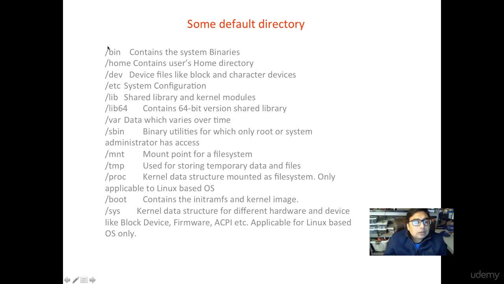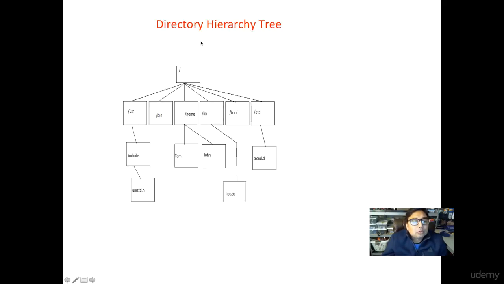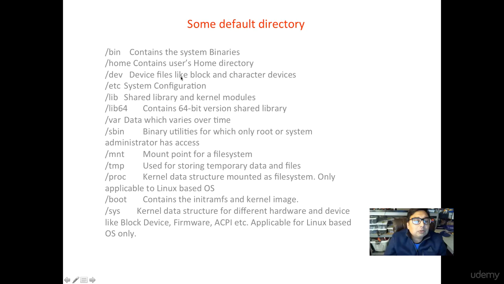Let me show you another diagram to make this clear. Root would be the topmost folder, and inside the root there will be a bin folder, which is /bin, which means it belongs to the root. That's the relation between root and bin. /bin contains the system binaries. The home directory contains the users' home directories, so it should be /home, and inside the home there should be a user like John or Tom or something else.